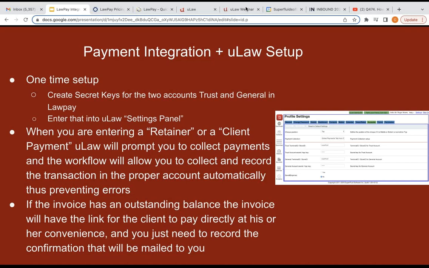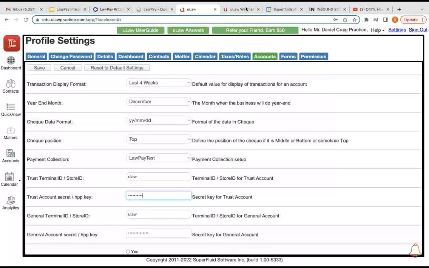All right, now just quickly stepping into payment integration plus uLaw setup, which is a one-time setup, which is something that you only have to initially do but not keep repeating. That's just for you to enter the terminal IDs and the secret keys. That's how previously it was working. But like I said, recently now, LawPay has come up with a plan where you just have to go into your uLaw account and let's say you're in the profile settings.